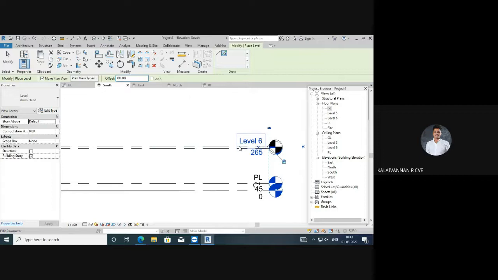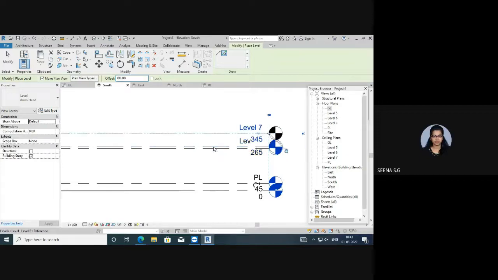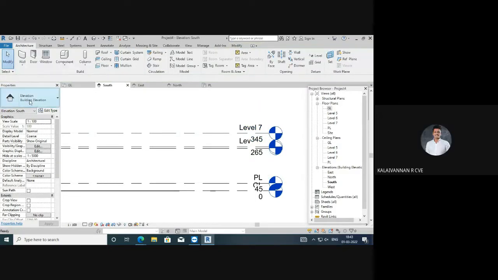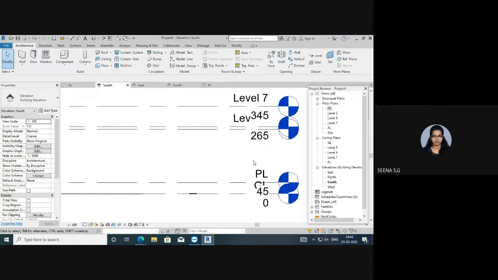Then click on level 6. Then click on modify. Just on the left side, below the file option. Actually, this button is used for this. So the next step is we want to rename the levels. Can I do that? Yeah, sure.